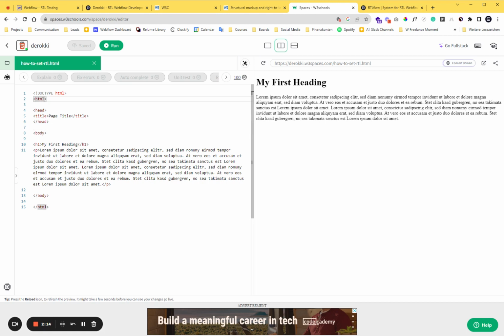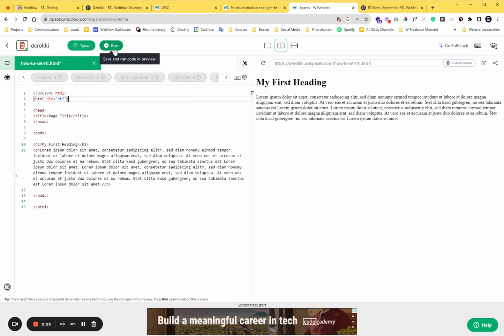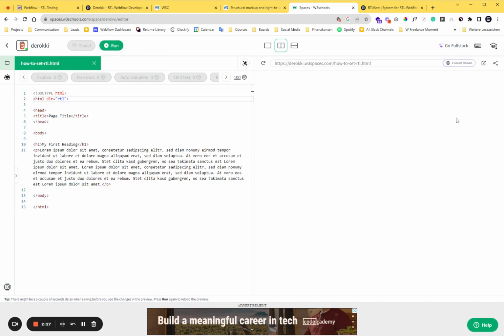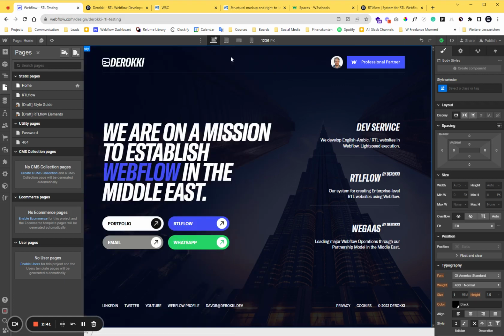And if you want to set the direction of right to left, we're going to go into the HTML tag. We're going to say direction is right to left. That's it. If we run the document now, you can see that it works. The document has switched the direction to right to left. Now, there's just one problem with it. Webflow doesn't allow us to simply add an attribute to the HTML tag. So there's no visual way to do it.